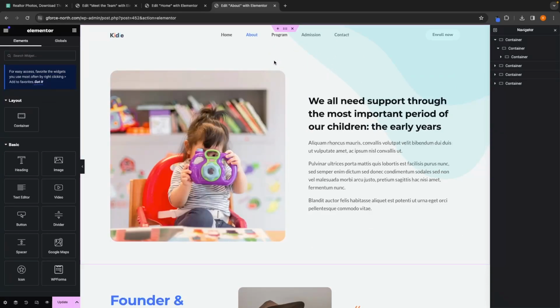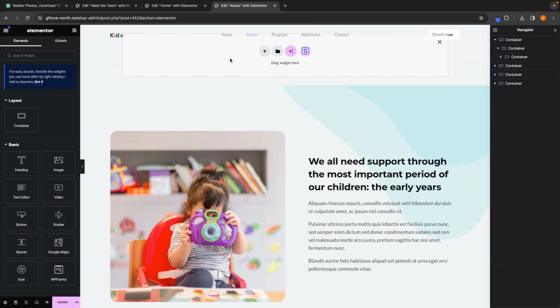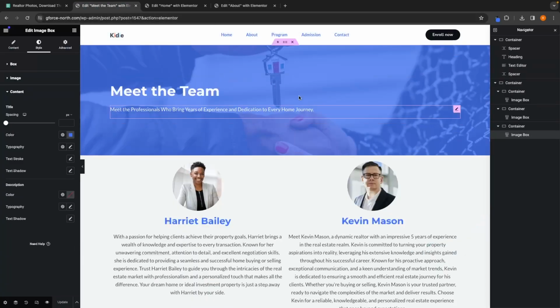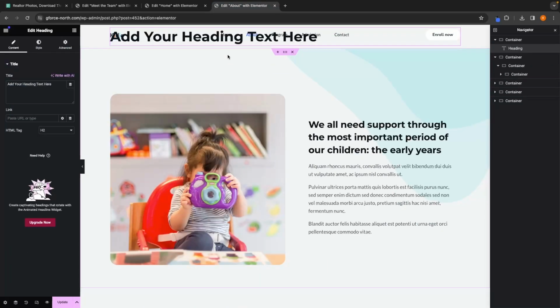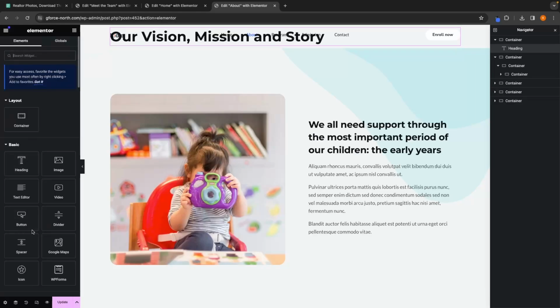So now let's hover over this top section and click on this plus icon from this tab that opens up. And we now have this section right here. This is where we are going to go ahead and create the top section, so this is congruent with the rest of the website. So first of all, let's add a heading in right here. Don't worry, I know that right now this is kind of over this top text bar. Don't worry, we will go ahead and change that. But for now, let's call this, let's say, our vision, mission, and story. Just like that. Then let's go back and add in a new section.